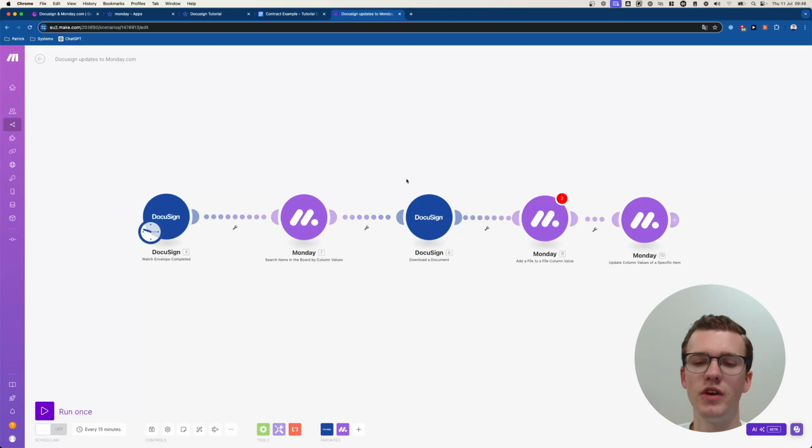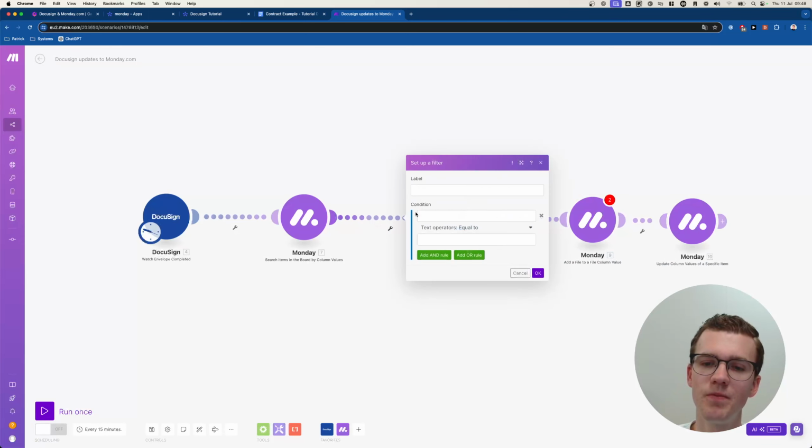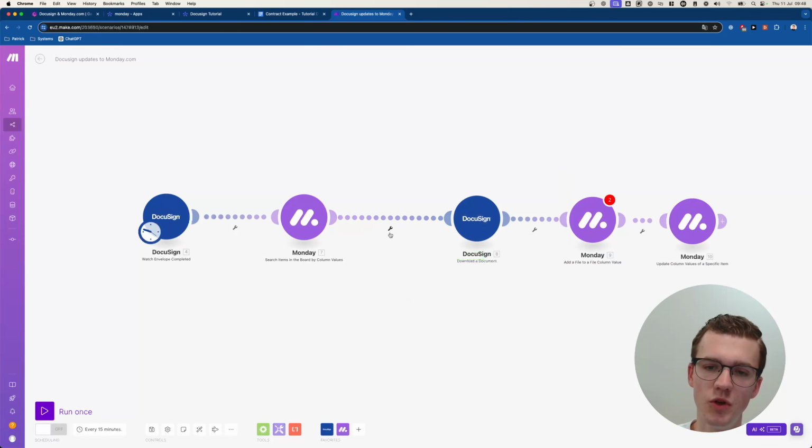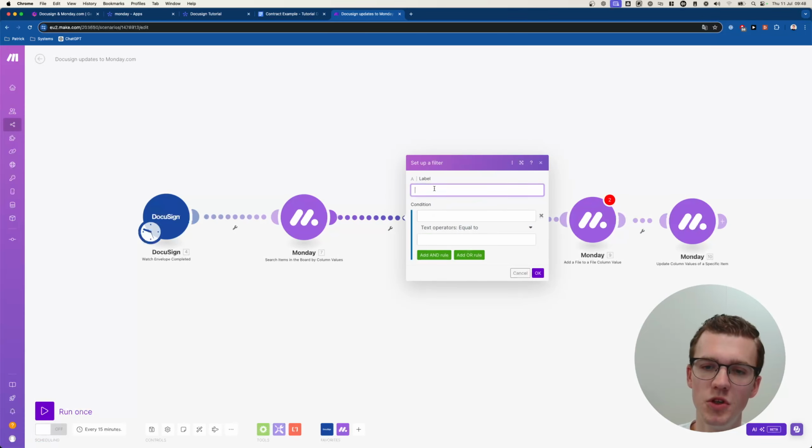So how do we prevent that from happening? Well, we're going to add a filter, which you would do by clicking on this icon and then setting up a filter. You would do check if item exists.